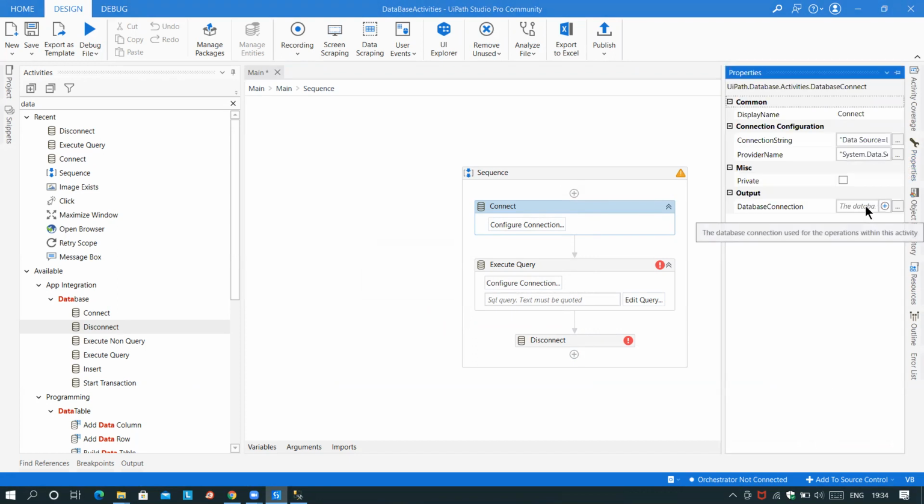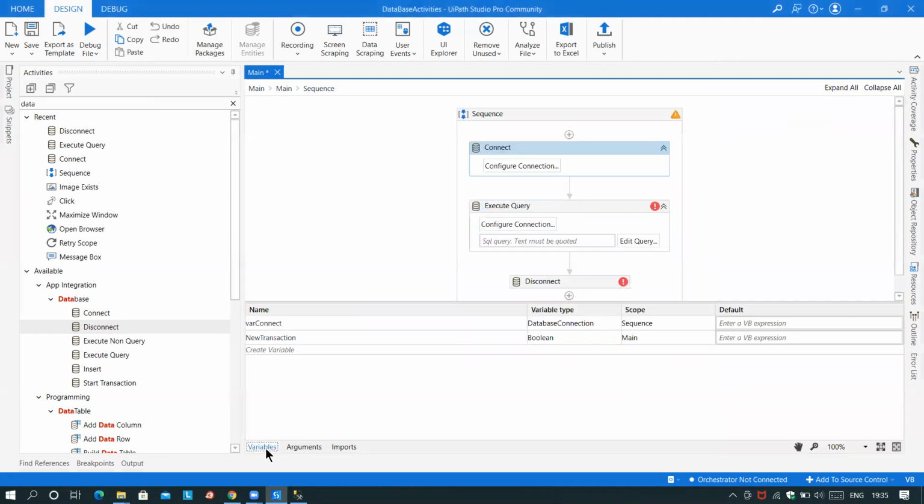Now go to that connect activity. In this output property, we have to create the output variable. Ctrl+K, connect. I don't know exactly what the output data type is, so that's why I have used that shortcut. Go to the variable panel and observe this one: UiPath.database connection is the type.